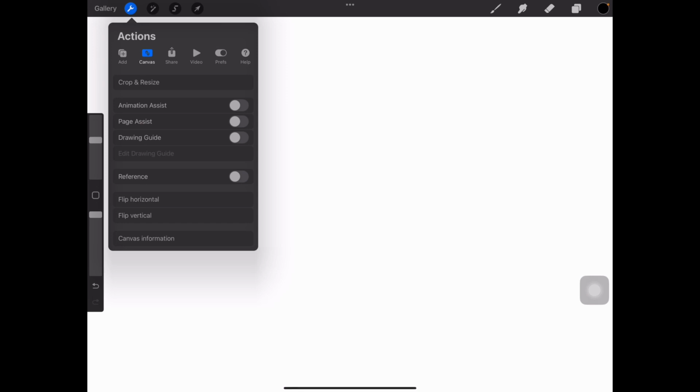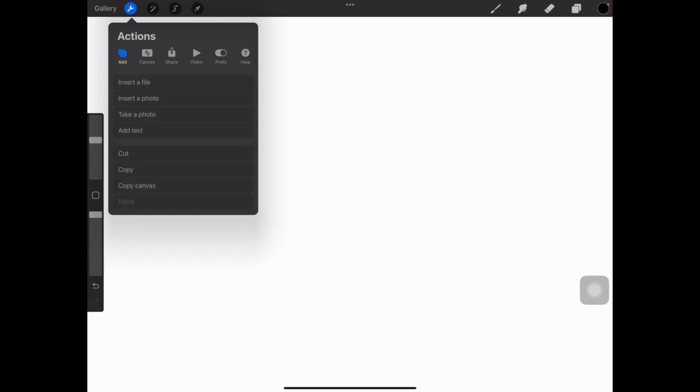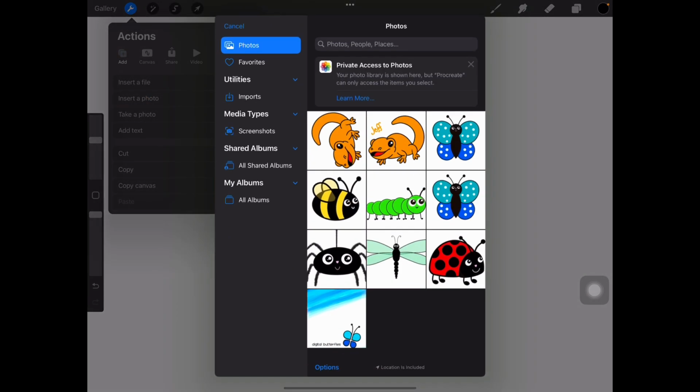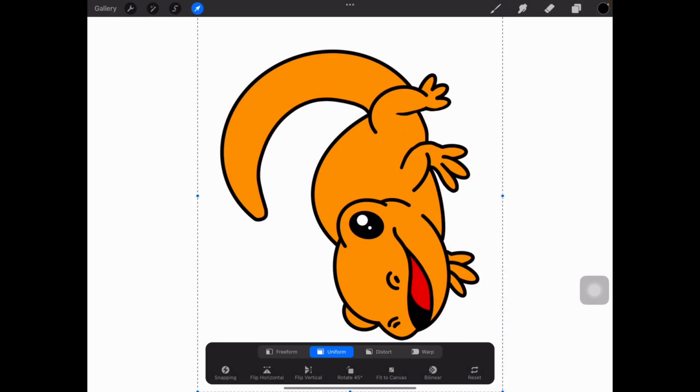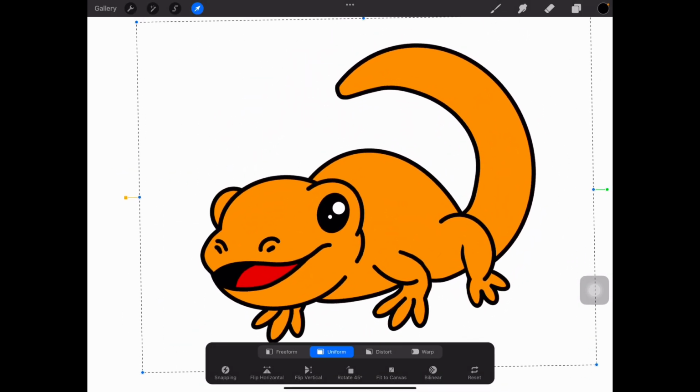I have a canvas that's the size of the screen and I'm going to add the photo that I want to use. So here's Jeff. Let me add Jeff. Let me just try and move him around there.